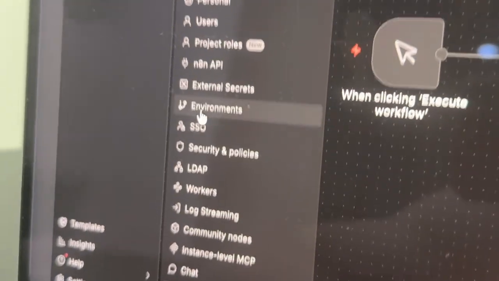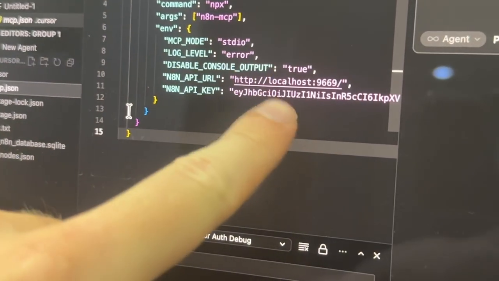Now go to n8n settings. It's on the bottom left. Click n8n API, create new API key. Copy the key and paste it in the settings. And also replace your API URL, which is your n8n address.